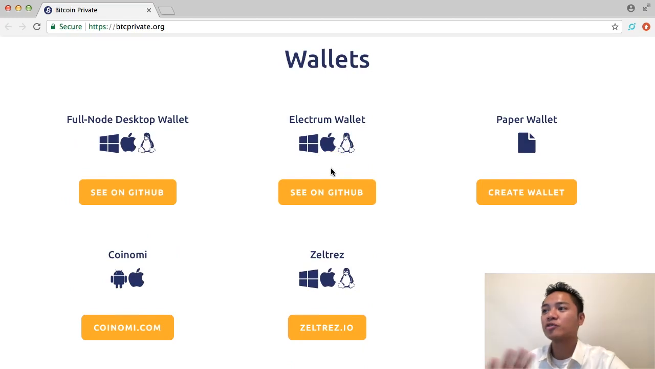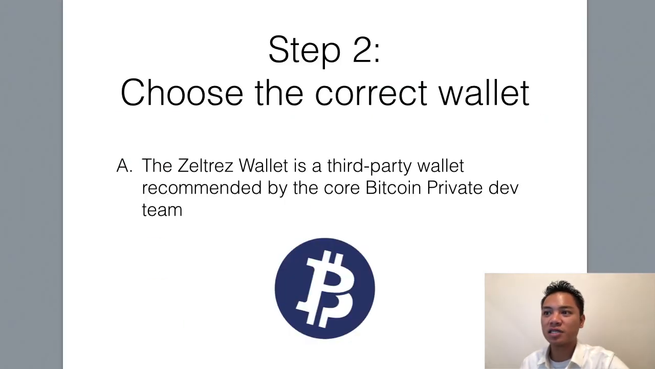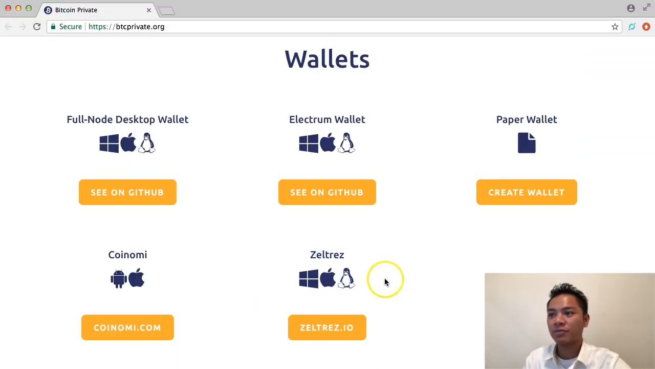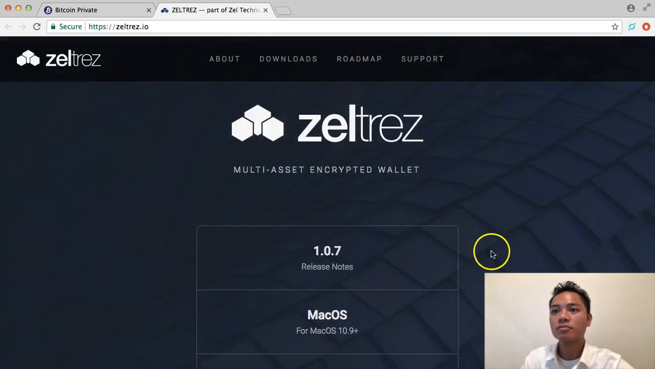Alright, so there's multiple options here for the wallets. We're gonna go ahead and choose the Zeltrez option right here. And the reason why is because the Zeltrez wallet is a third-party wallet recommended by the core Bitcoin private dev team, and that's why they list it here. And from what I'm aware of so far, it works. So we're gonna go ahead and choose this option here.